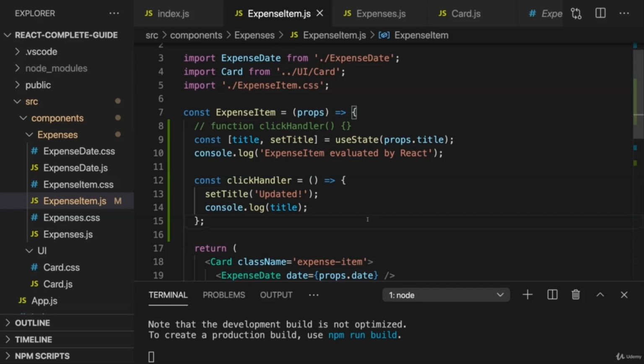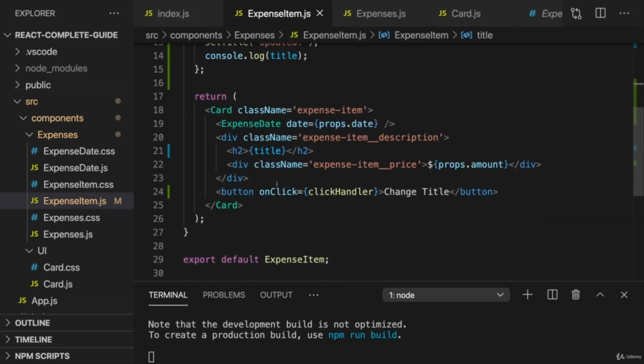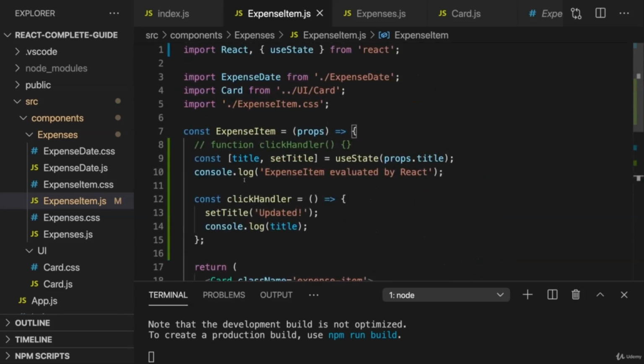In a nutshell, using state is simple though. You just register state with useState. You always get back two values, the value itself and the updating function. You call the updating function whenever the state should change. And you use that first element whenever you want to use the state value, like here, for outputting it in the JSX code. And React will do the rest, and it will re-execute the component function and re-evaluate the JSX code, therefore, whenever the state changes.